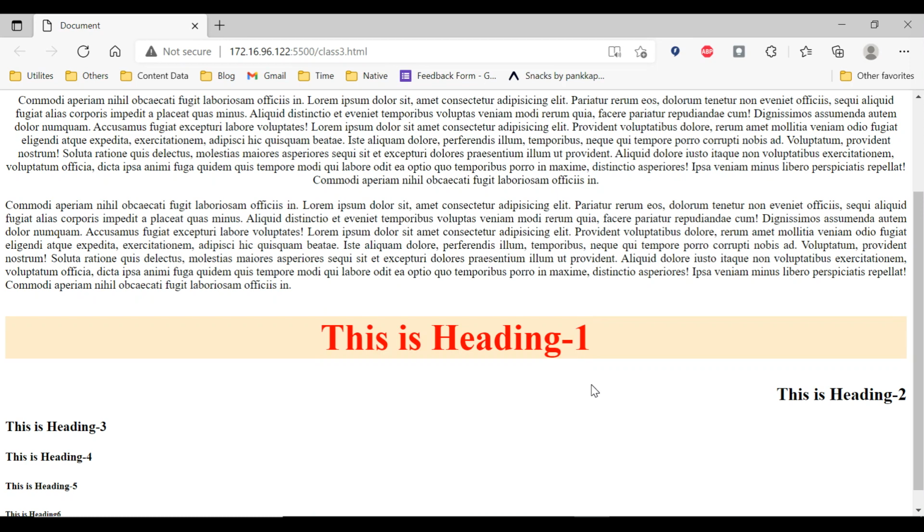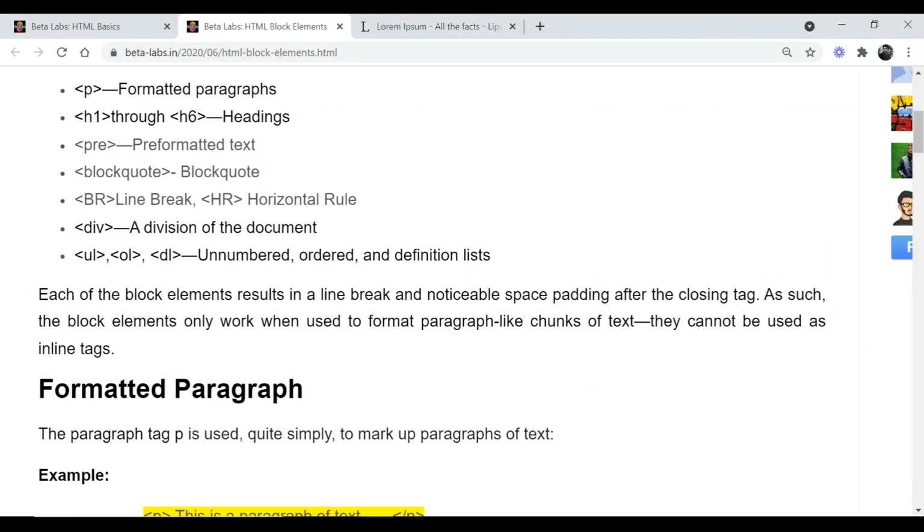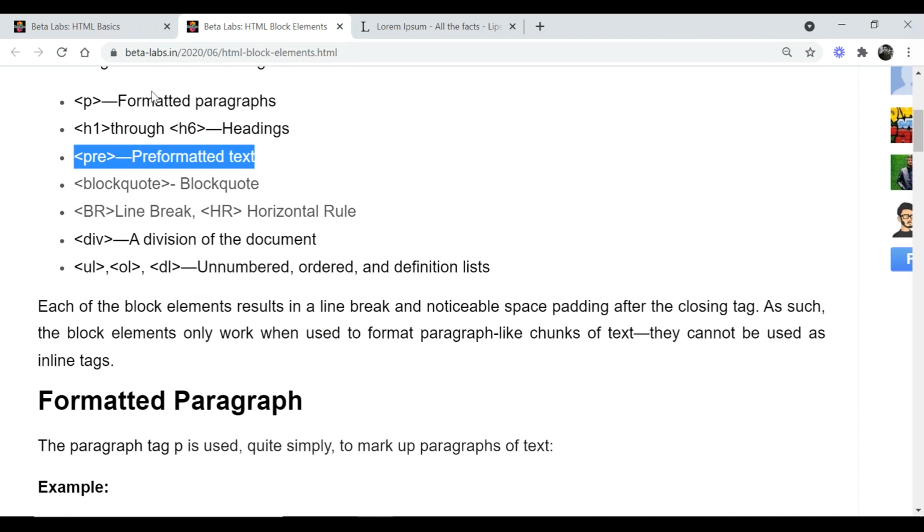So let's go back to the next block element, and the next block level element is called pre-formatted text. Now see, the paragraph is called formatted paragraph and this is called pre-formatted text. What is the difference between these two?